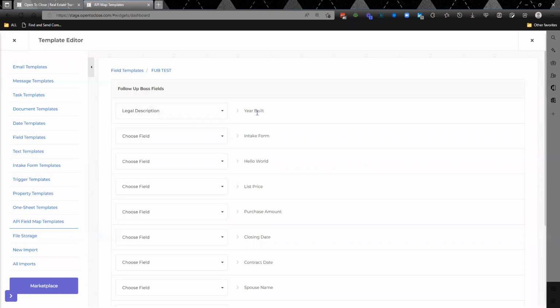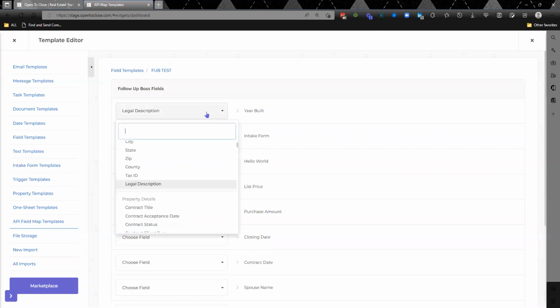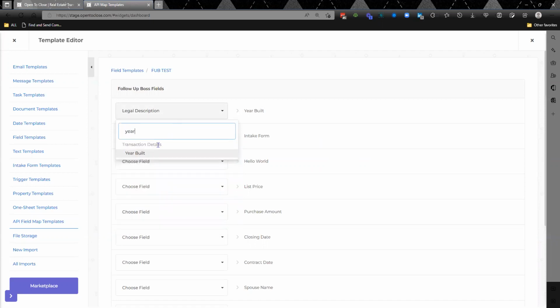So where do I want to send year built? Hopefully I would have a year built in Open to Close. Yeah, those two are the same, so that's good. They're named the same, but when you get down here to closing date, I may have close of escrow or closing or close date. We've seen 1,000 names for that one thing. So you have to tell the two systems how to match them up. And you're only doing this one time, just so you know.